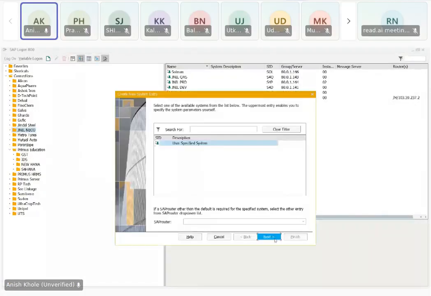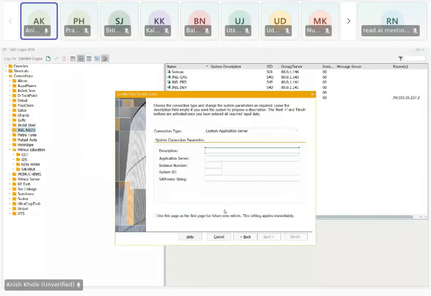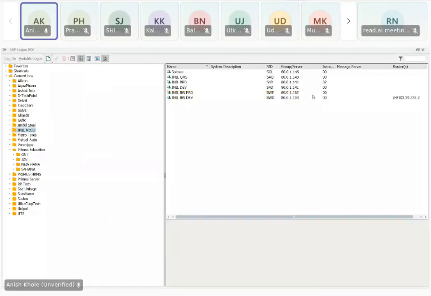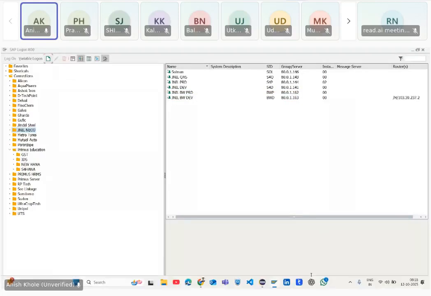Okay. The application server, the instance number, the ACP routing string, and you just click on finish. Once your server gets configured in your ACP GUI, you will simply log in with your user ID and password. That simple step we will follow in ACP GUI. But in Eclipse it's a different one.